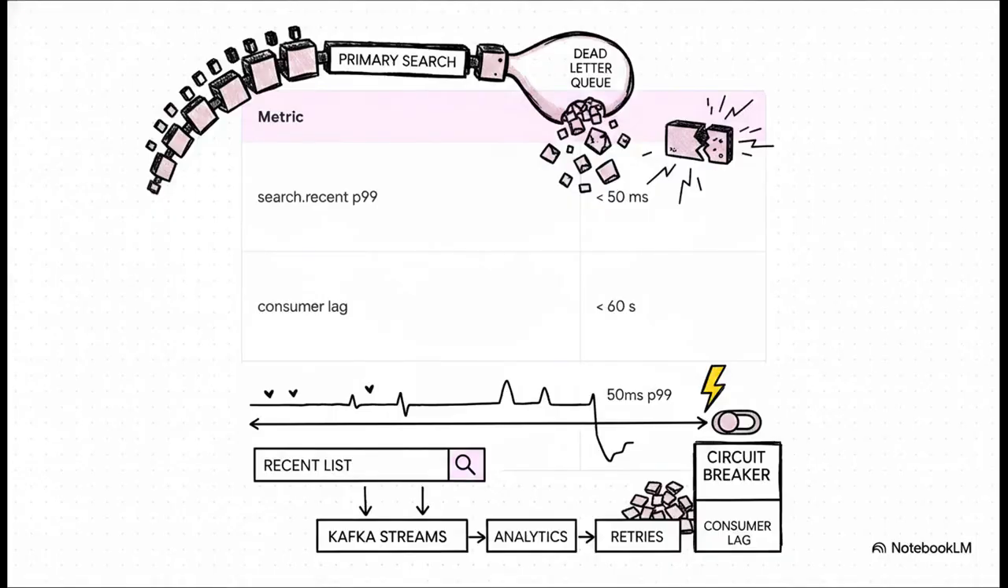This all forms our observability spine. We monitor that 50 millisecond P99 latency obsessively. If Redis drops offline completely, a circuit breaker flips. Sure, we might return an empty recent list, but the core search bar itself still functions safely. The system degrades gracefully. We're also constantly watching consumer lag on our Kafka streams just to ensure our dead letter queues and analytics aren't falling silently behind in the background.